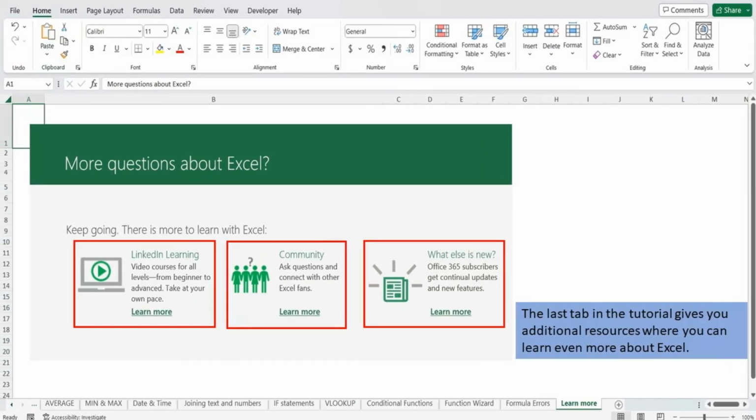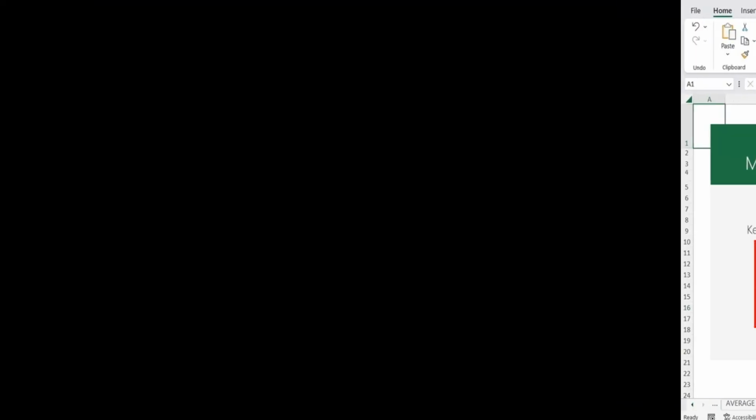The last tab in the tutorial gives you additional resources where you can learn even more about Excel.